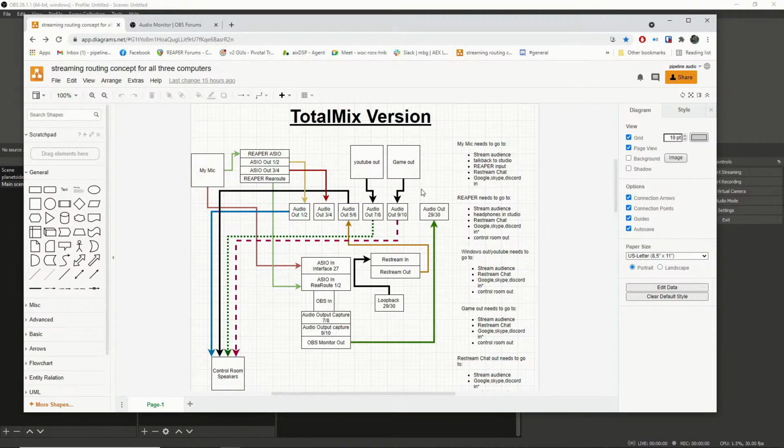It needs to go to Restream chat, and that's the chat system that I use when we're live streaming and we have guests on. And possibly it needs to go to Google Meet, Skype, Discord, and all that stuff. Reaper's output needs to go to the stream audience, the headphones in the studio, Restream chat, possibly Google, Skype, and Discord's input, and the control room out, so I can hear it in here.